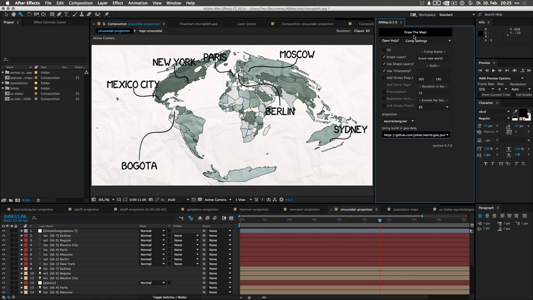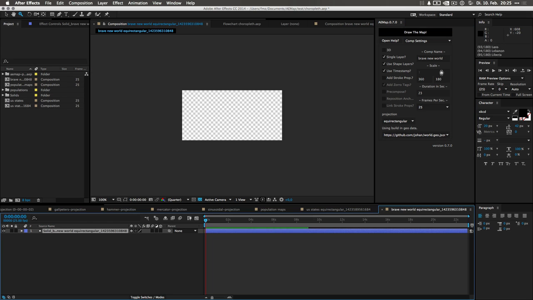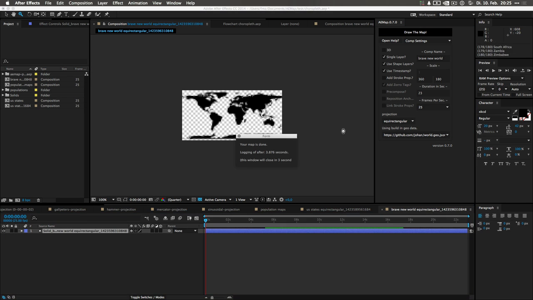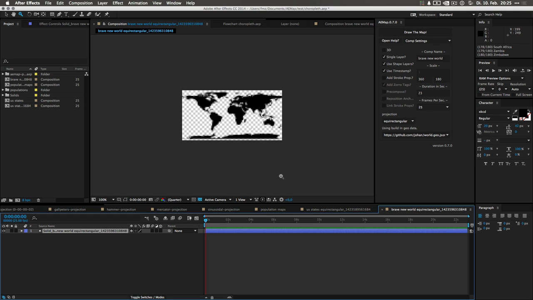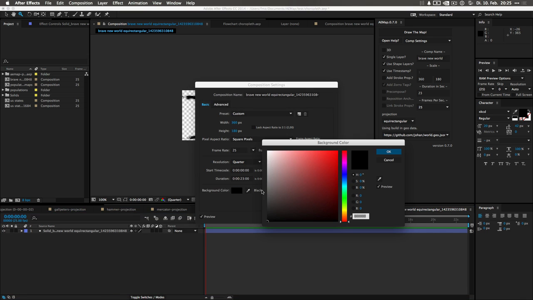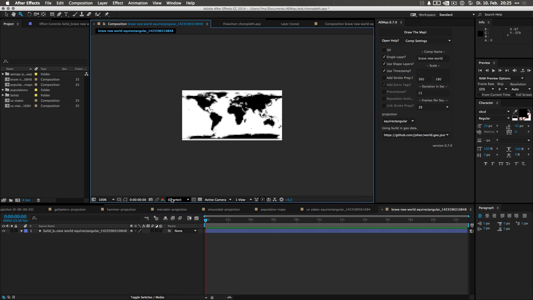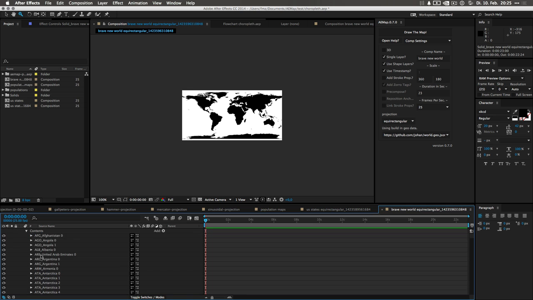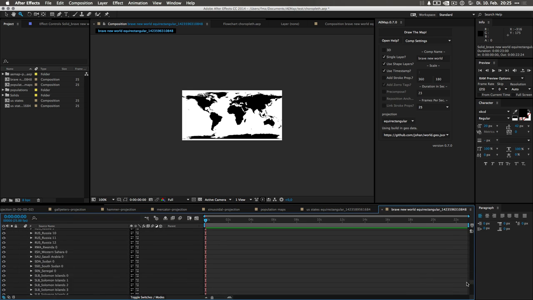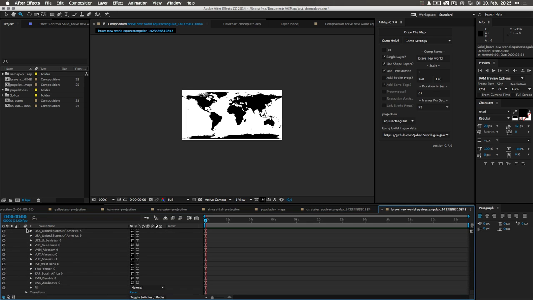Of course, you can just draw a quick map. It tells you how long it took and the panel will go away. This is a pretty simple map in black and white on one shape layer. When you open it up, you can see there are lots of shapes going on in here. It's about 270 or something like that. Add some styling, do whatever you want.